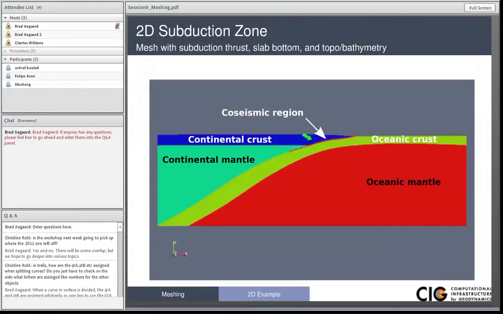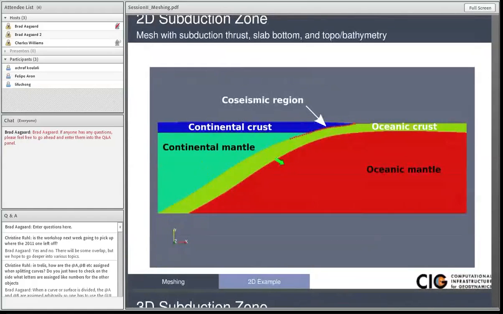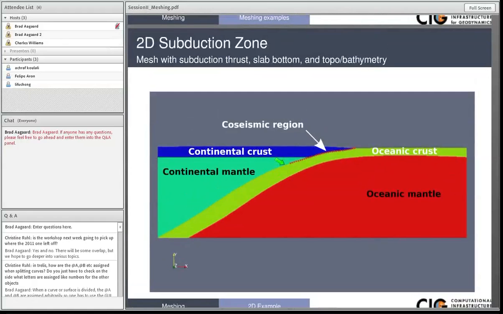So anyway, there's our co-seismic region. And then we have the bottom of the slab, which, for this simple problem, we just offset the subduction interface to create the bottom of our slab. I think I might just go directly to the 2D problem before I talk about the rest, because we don't need that right now.